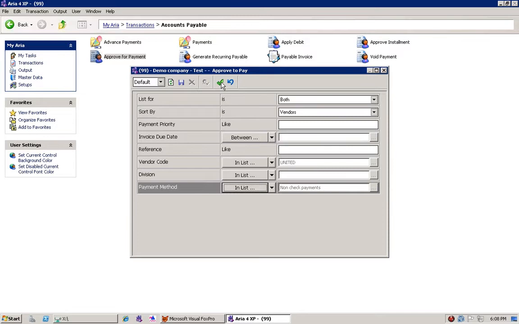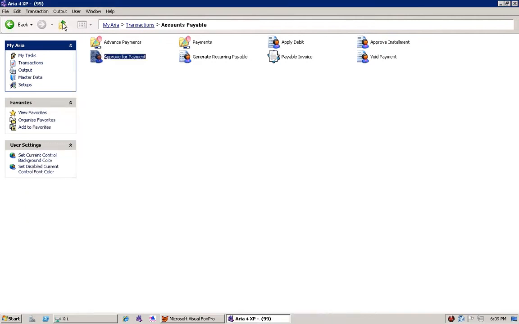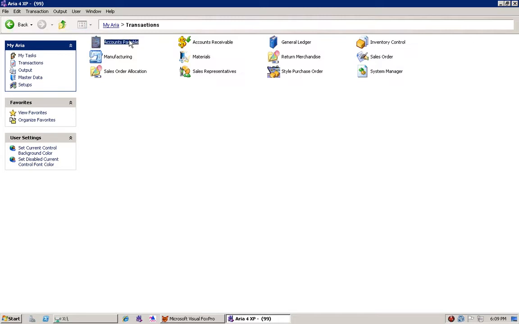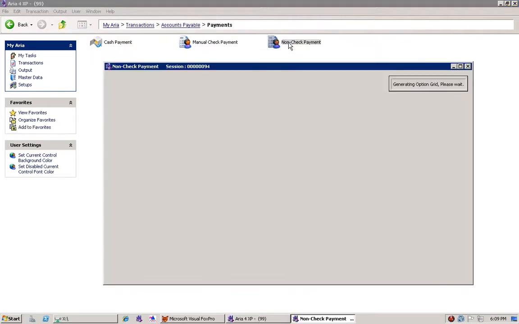So let me see what I will get. So now the payable invoice that matched my criteria, which is for vendor United Apparel, using a non-check payment method showed up. Now I can approve fully, and once I approve the amount, I will be able to save, close, and now I can go back to the payment menu, accounts payable, payments, and non-check payment.